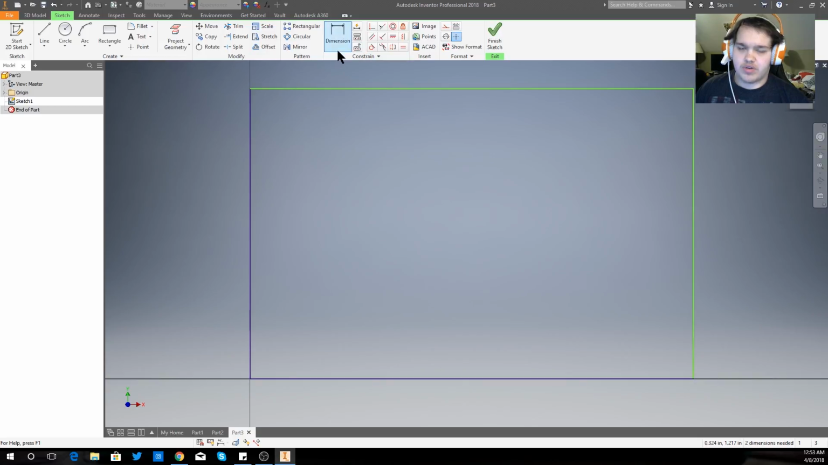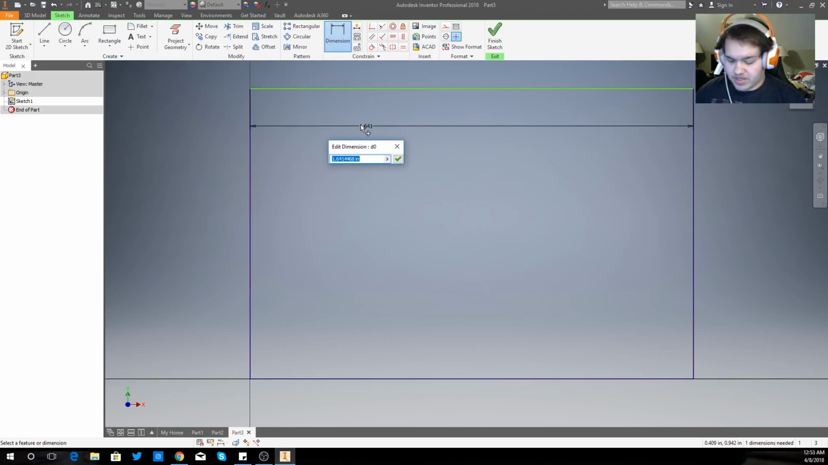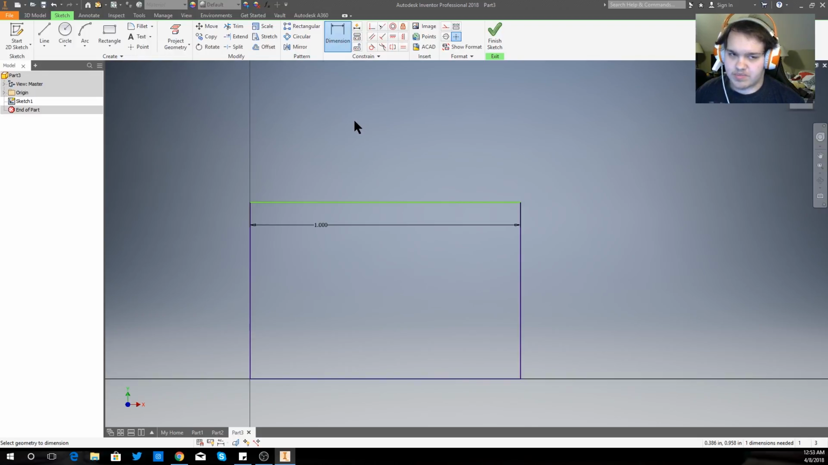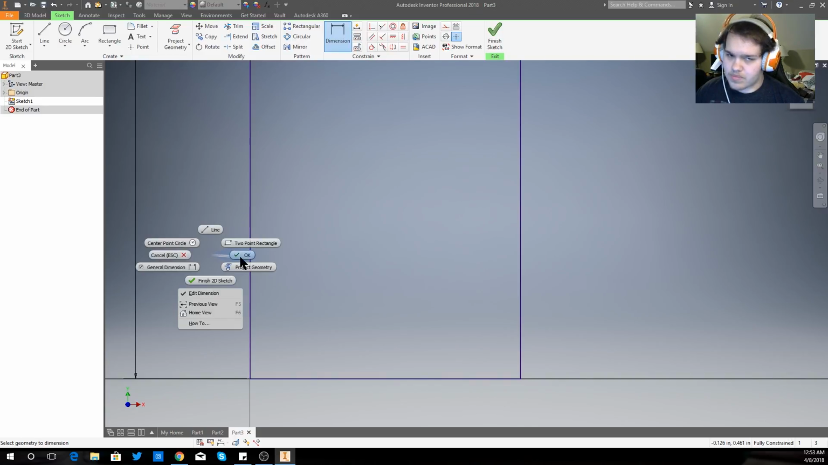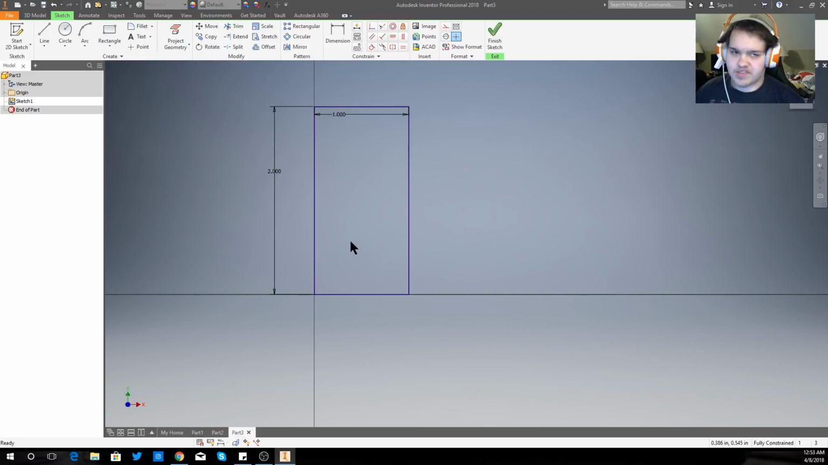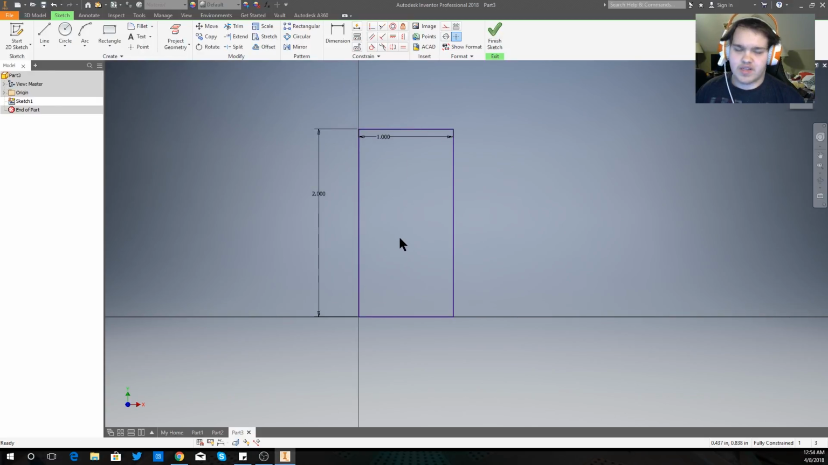So here you can go to this option that says dimension. You click that, and you click this line here, or this line, depending on which one you want to adjust. And then you get to select the dimension, and I will just make it 1 inch. Just for the heck of it, let's make it 1 inch. And I will make this one here 2 inches. And now you right click and press OK to make sure that you have no options selected.